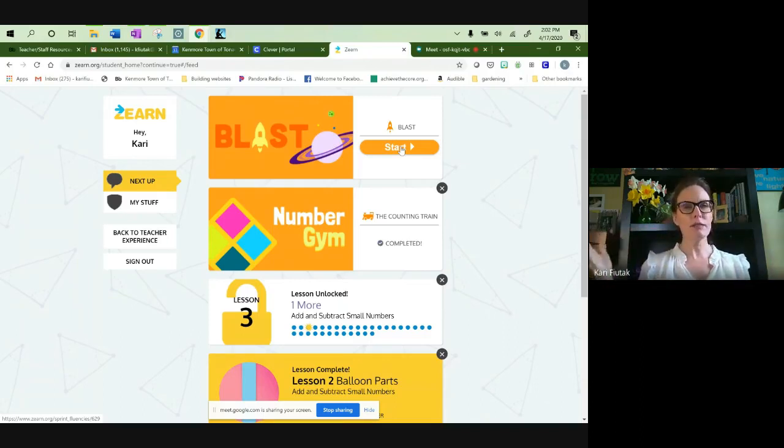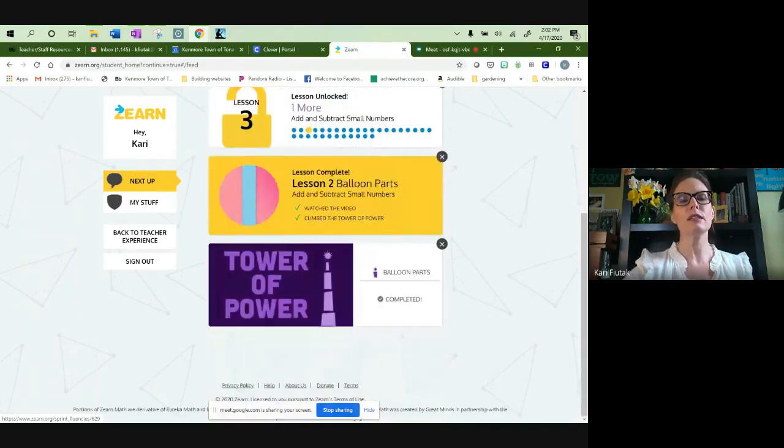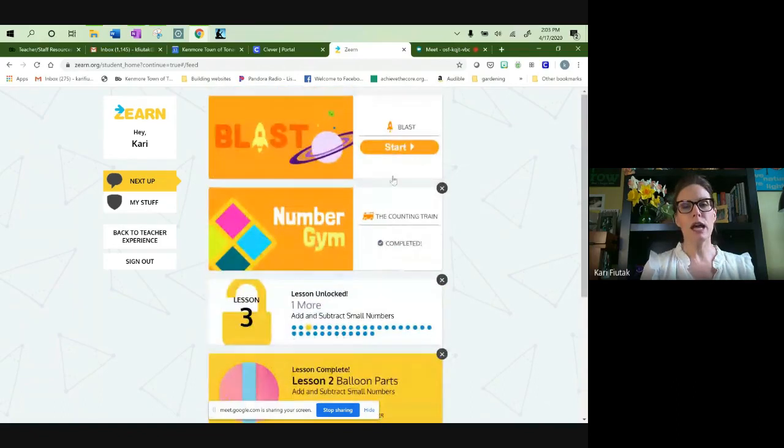Then I get some kind of guided practice or the lesson segment, and that part is a video. We'll practice that. Then all of my Zearn lessons close with what's called the Tower of Power. Tower of Power is the independent practice portion. Before the next lesson in Zearn will unlock, you have to complete all 4 of those little cards. You can see I completed Tower of Power for lesson 2, and now lesson 3 is unlocked. So let's see how this Number Blast works.